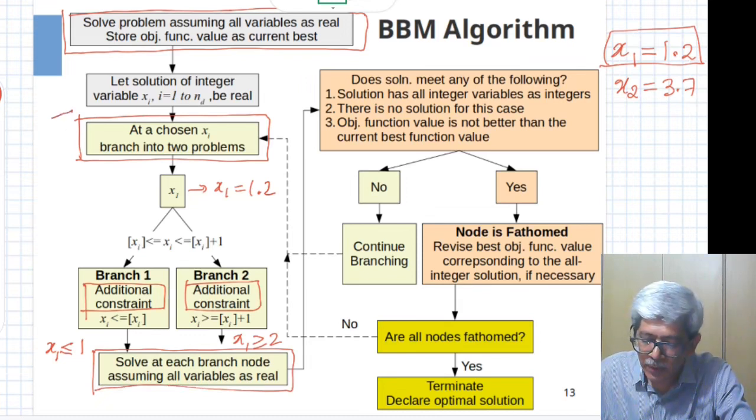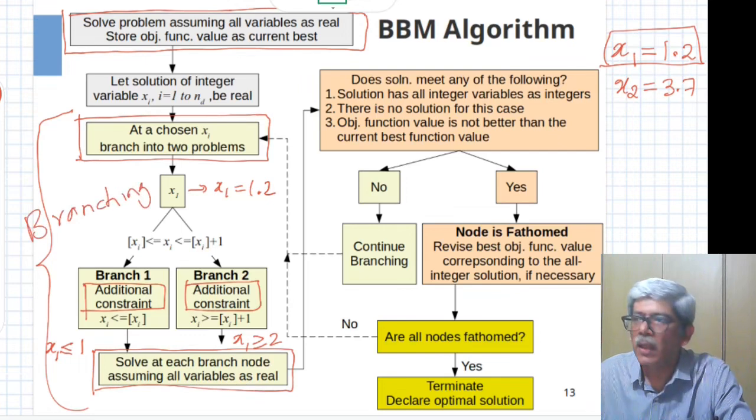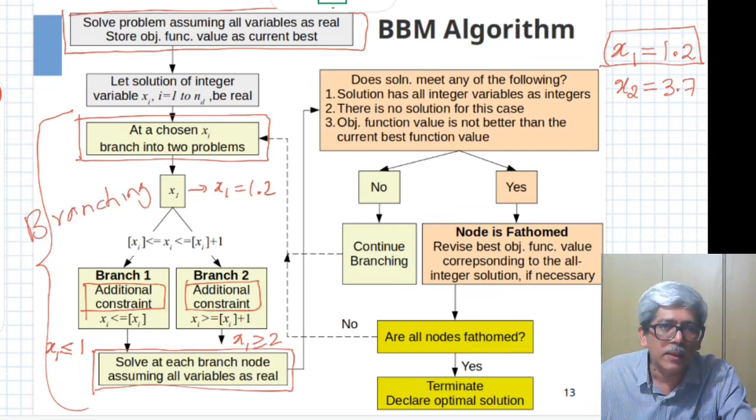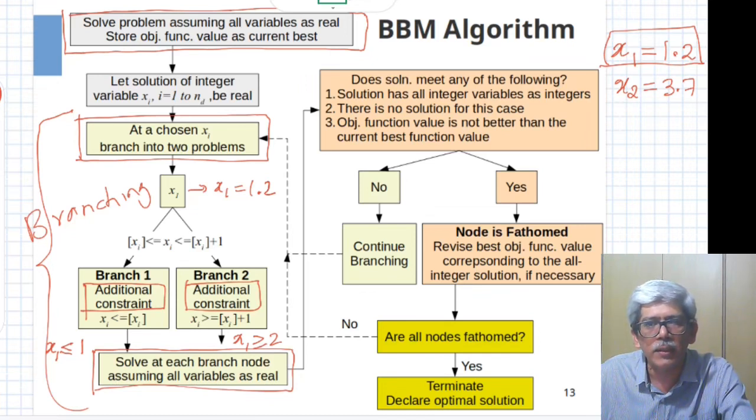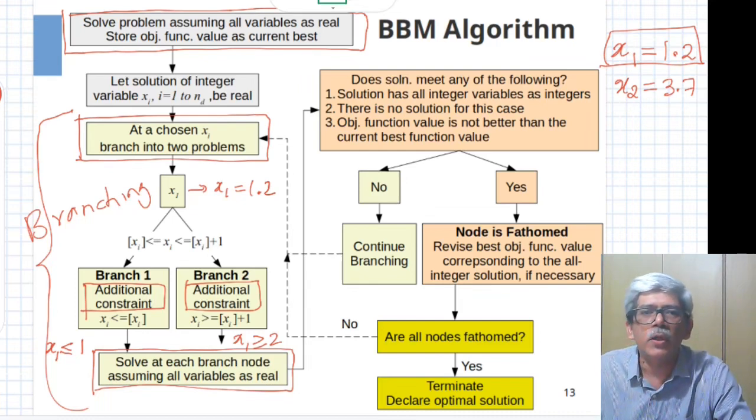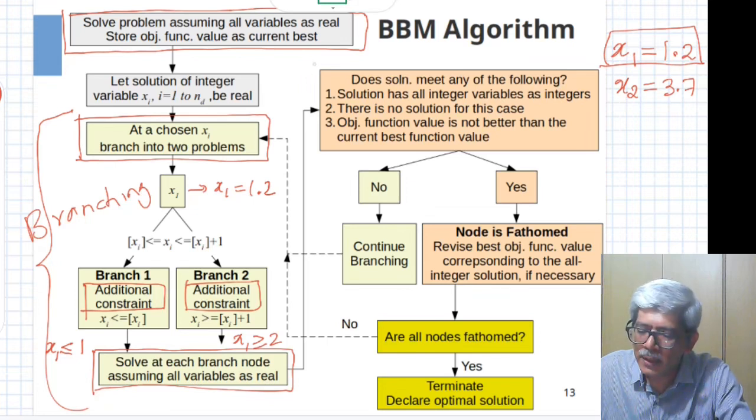So this particular section is known as branching. So this is the branching part of the algorithm. The next part is the fathoming part, where you are taking a decision as to whatever nodes you have reached. So from the original real value node, you have reached 2 branch nodes. So at this node, you have to take the decision. That decision is taken based on the criteria which are listed in this particular box.